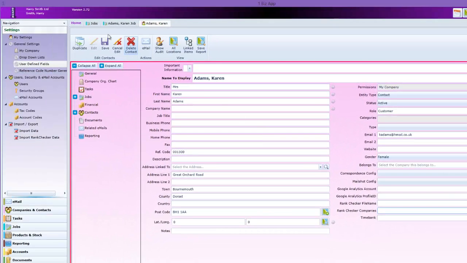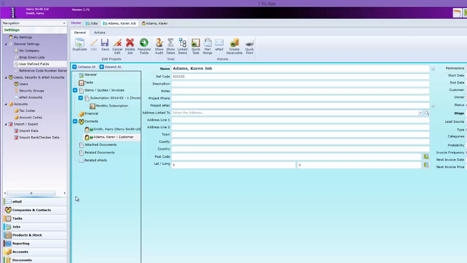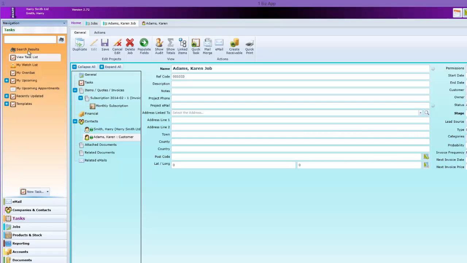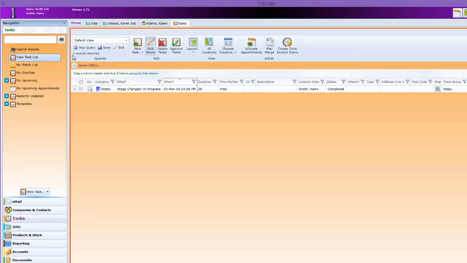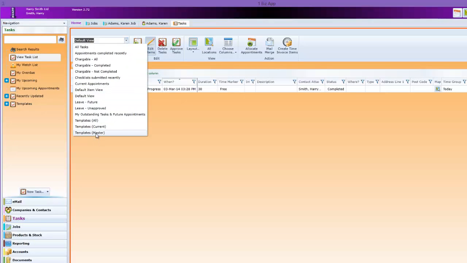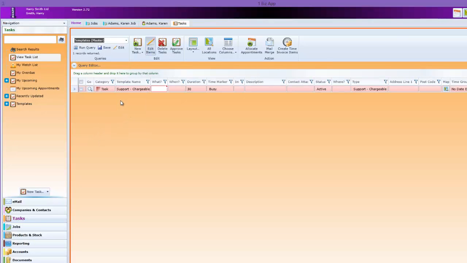The next thing to do is to create a master task that will be used every time we need to use time up from this Timebank. So, go into Tasks and run a query to show all existing master task templates, using the query templates master as shown. So, to create this new Timebank task, click on New Task, New Template.